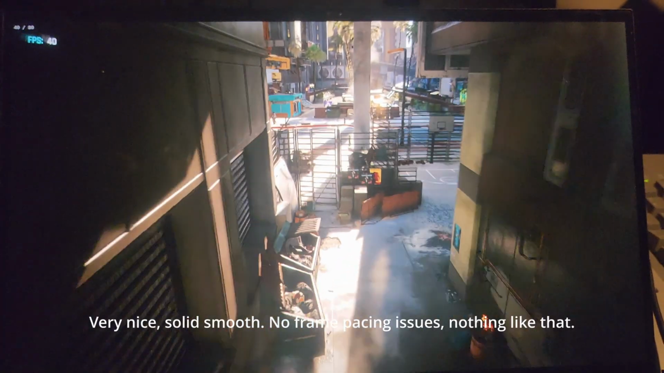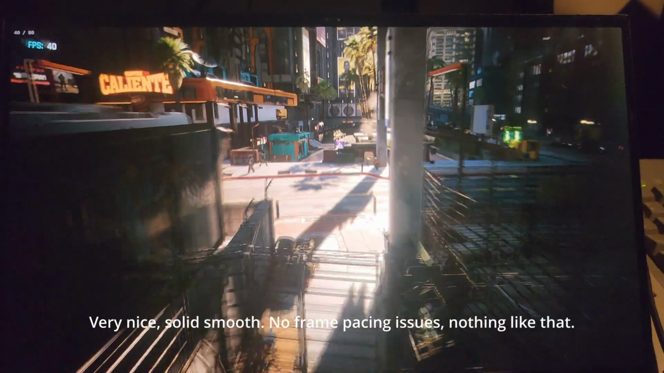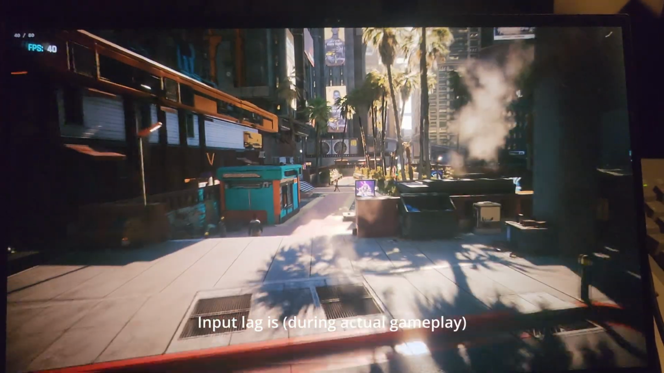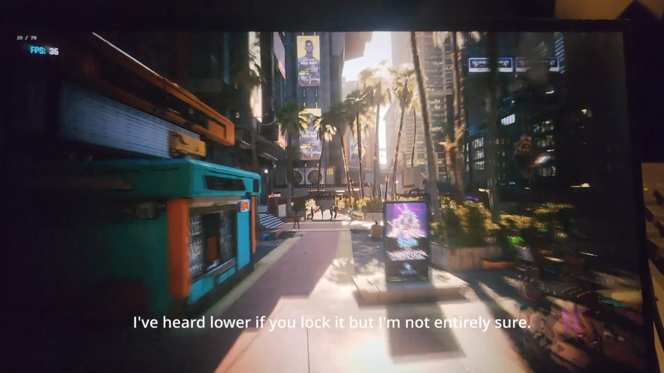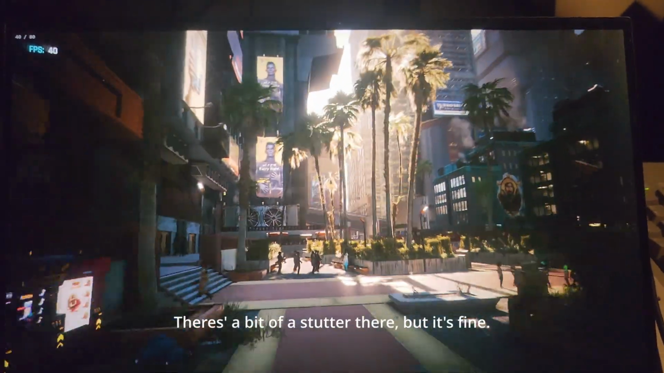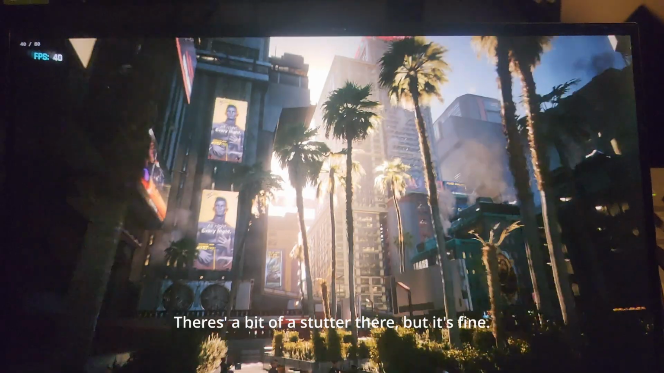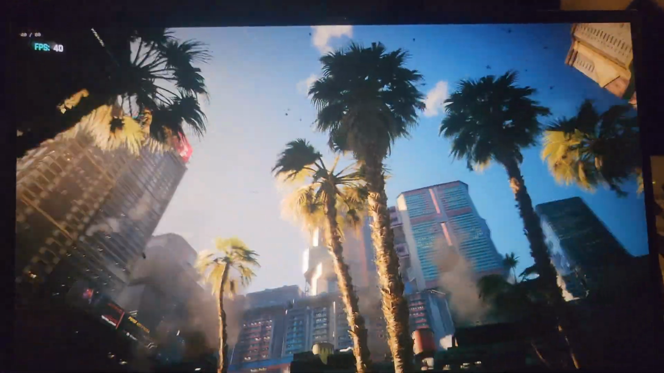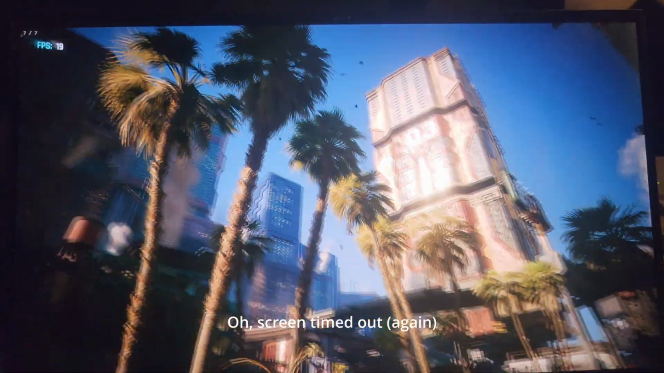Very nice, solid, smooth. No frame pacing issues, nothing like that. Input lag is, I've heard, lower if you lock it, but I'm not entirely sure. There's a bit of a stutter there, but it's fine. Those are the kind of things you can put up with. Oh, screen tearing.